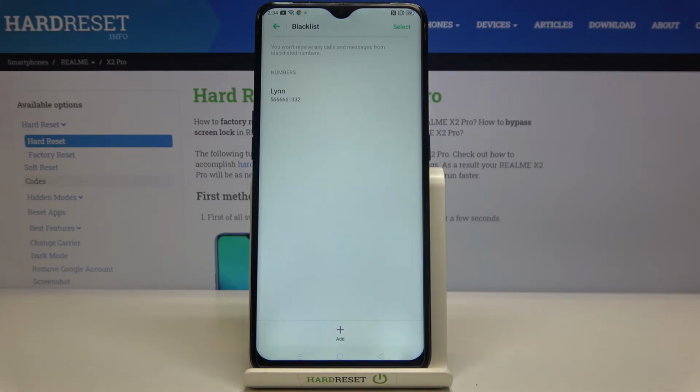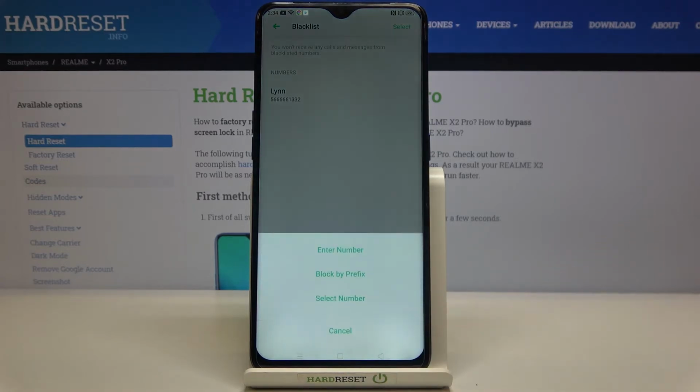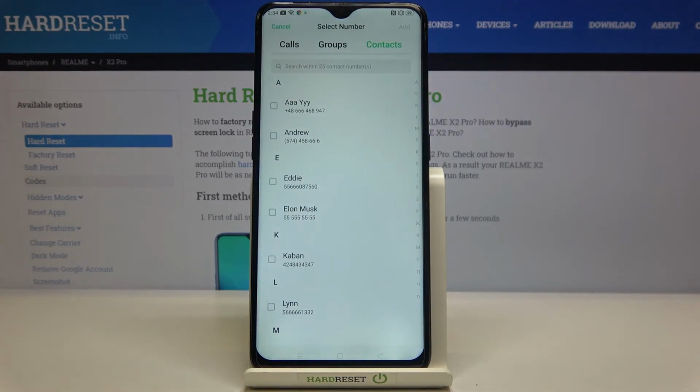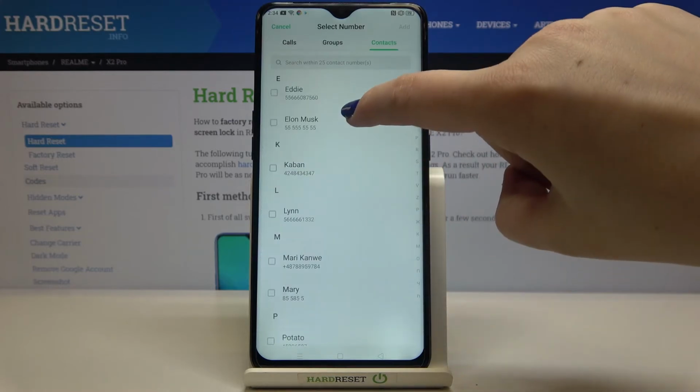And as I said, here from this level you can also add a number just by tapping on this plus icon, and here you can enter the number manually. You can block by prefix or select a number probably from the contact list. Let's tap on it. Yes, as you can see, we've just been transferred to the contacts, but here we've got also the difference. You don't have to block contacts one by one, but you can pick a lot of them.